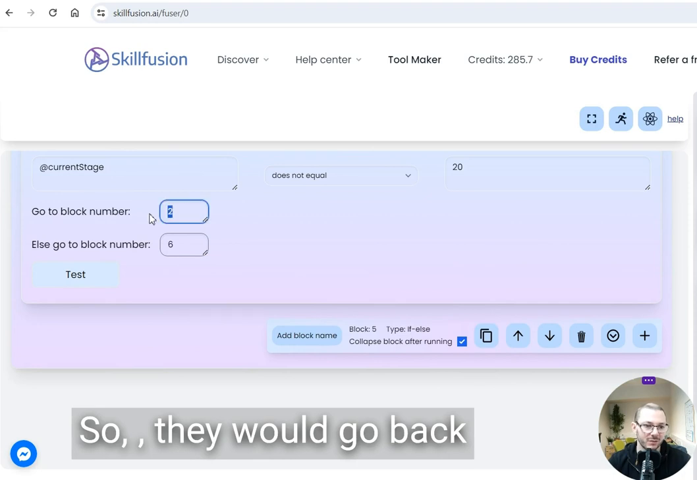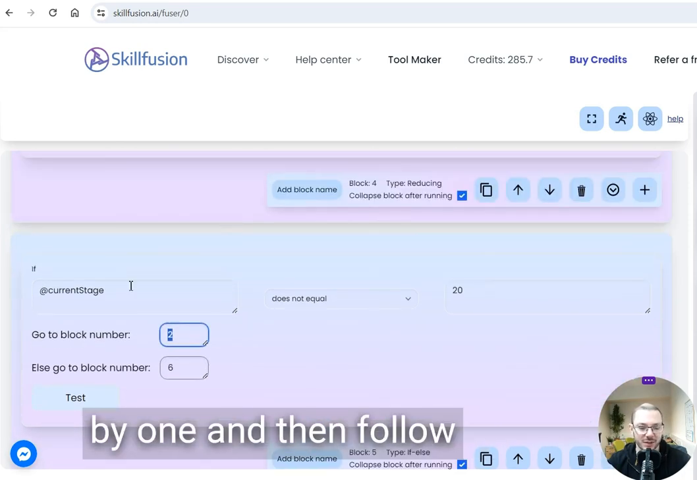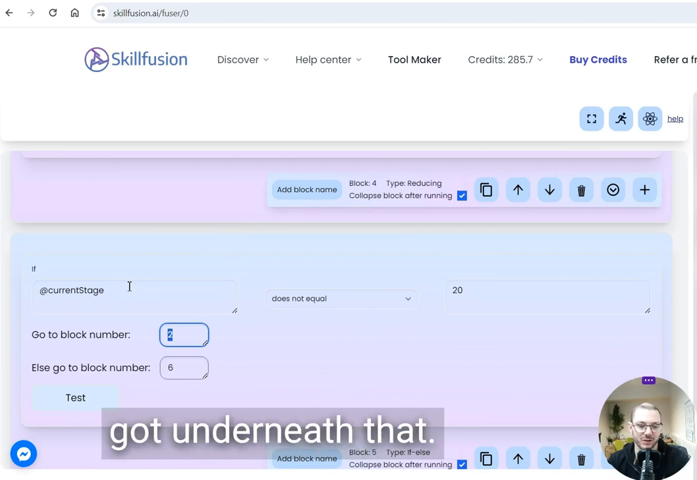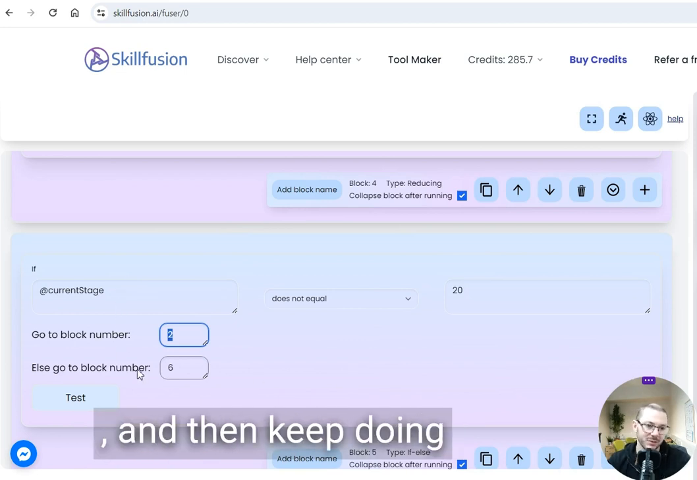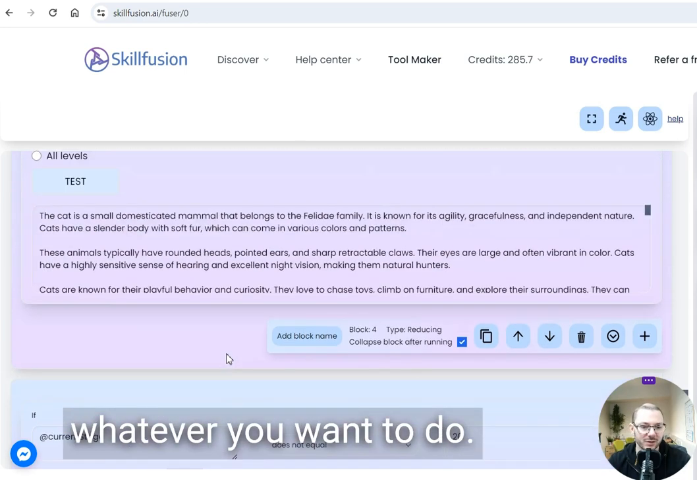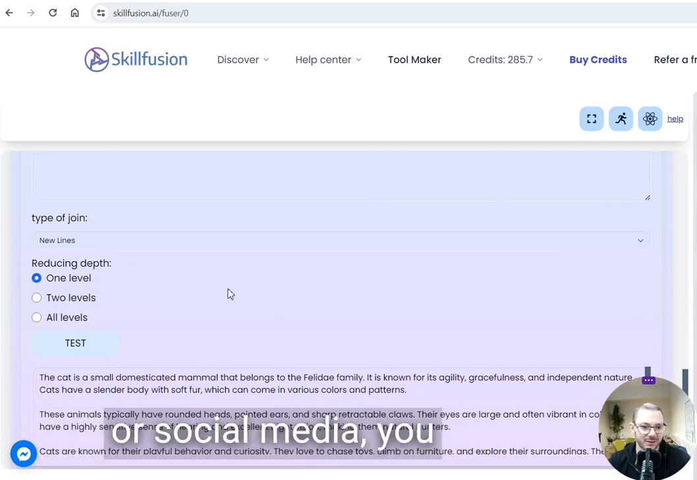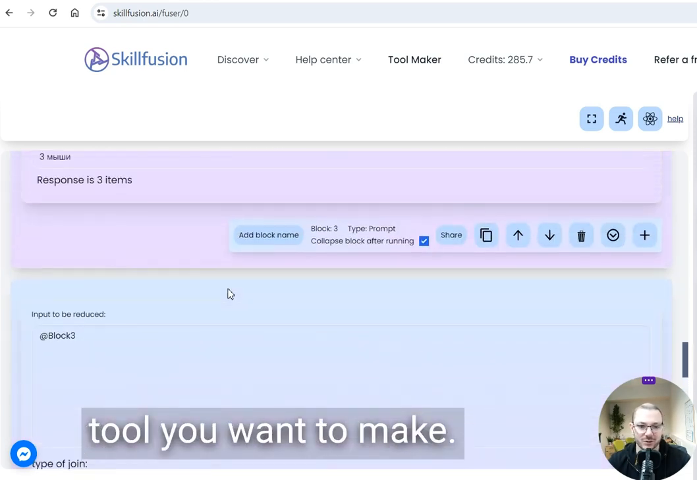So they would go back to block number 2, increase the current stage by 1, and then follow whatever blocks you've got underneath that, and then keep doing that until you get to 20. So that's how you'd write 20 social media posts or whatever you want to do. It can be anything. It doesn't have to have anything to do with marketing or social media, and literally any tool you want to make.